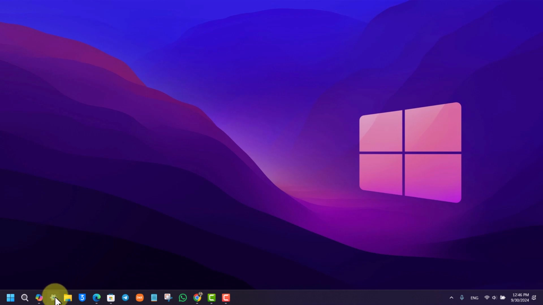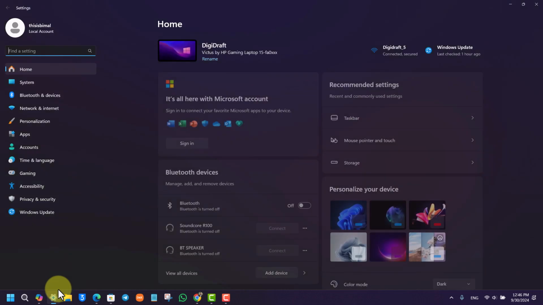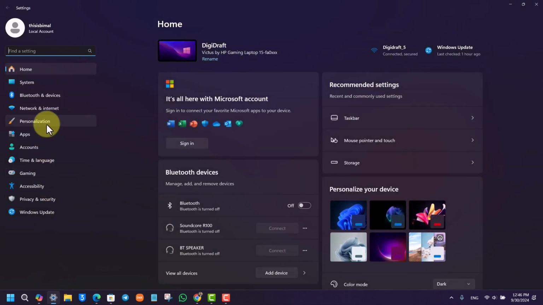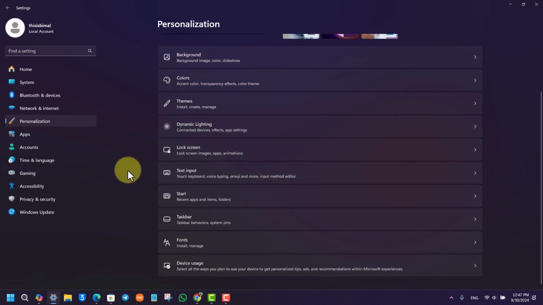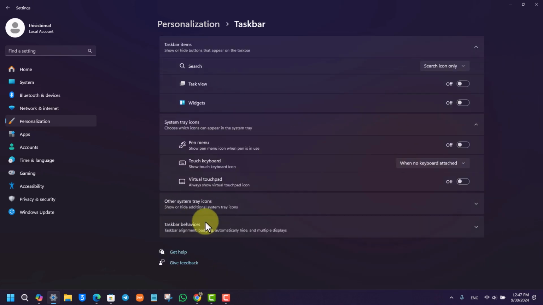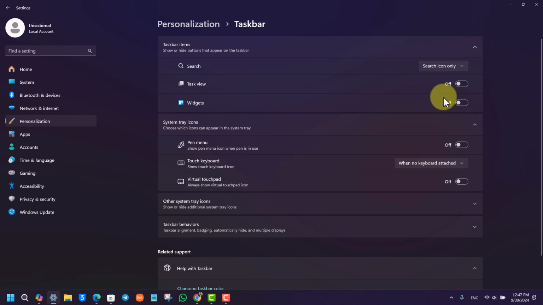Now, what you can do is first open up Settings, and once you open up Settings, on the left hand side, you want to simply go to this option that says Personalization. And once you go to Personalization, all you have to do is simply scroll down to Taskbar, and once you scroll down to Taskbar, right over here, you'll find the option to disable Copilot.